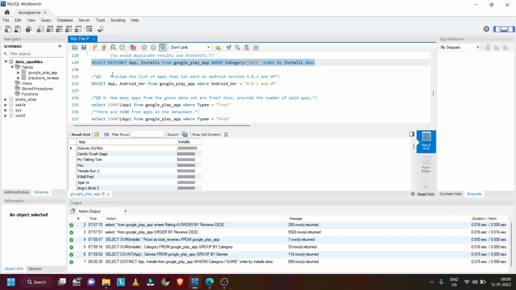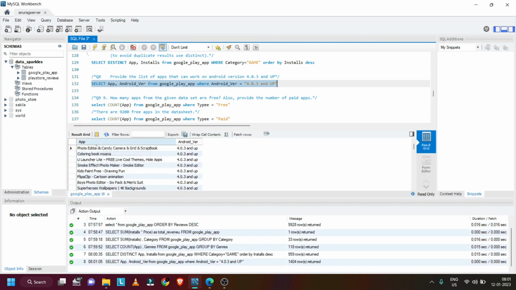Then coming to the next question, it says provide the list of all the apps that can work on Android version 4.0.3 and up. So we will write select app, Android version from Google Play Store where Android version is equal to 4.0.3 and up. So it will query and give all those apps which have compatibility of Android 4.0.3 and up.